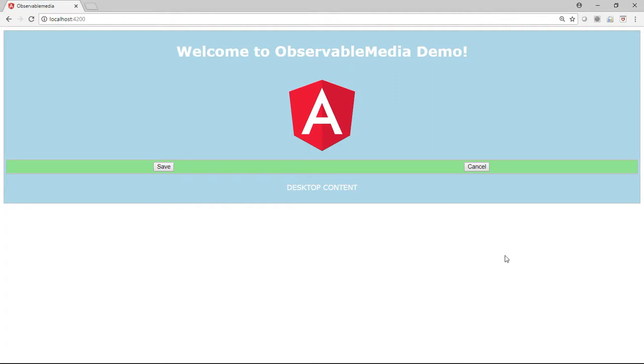Okay, this is our demo of our FlexLayout module, ObservableMedia, which is basically a JavaScript API used to detect device viewport changes, let's say. We talked about in the lecture, ObservableMedia is a wrapper around an observable, but the main goal of the usage of the service is really to detect different viewport sizes. So right now we have a couple of buttons inside this green area.